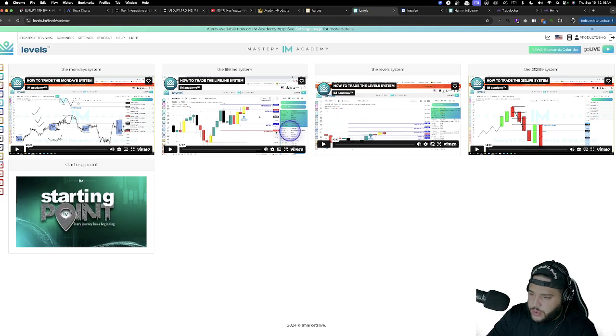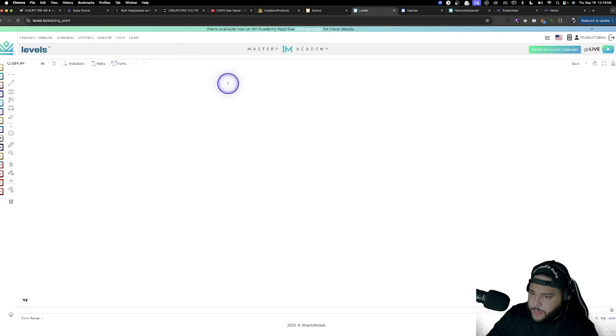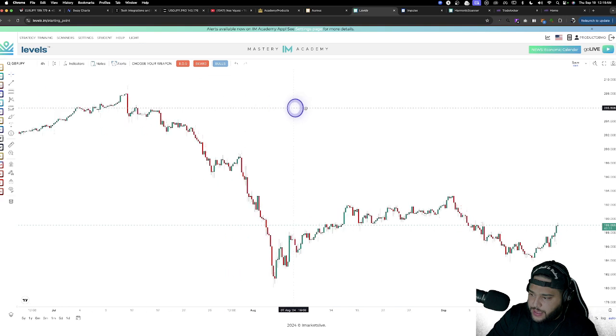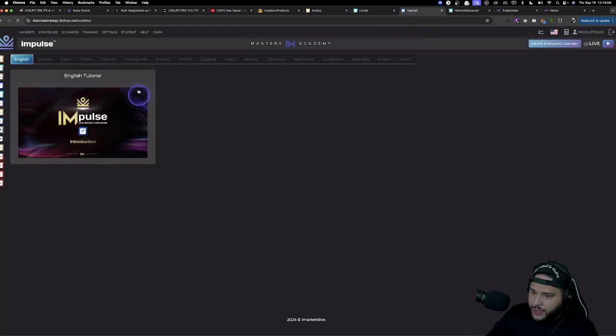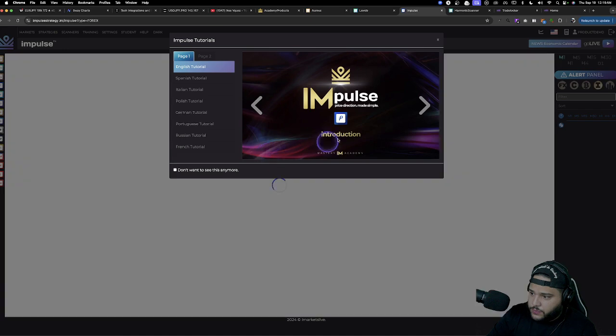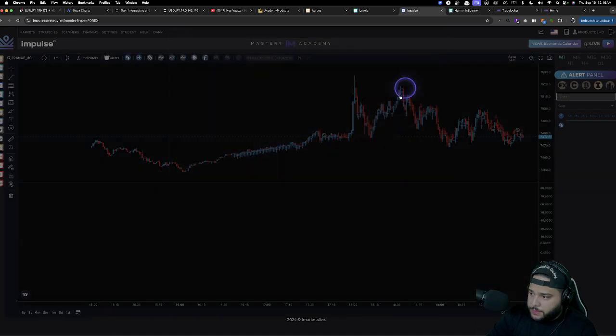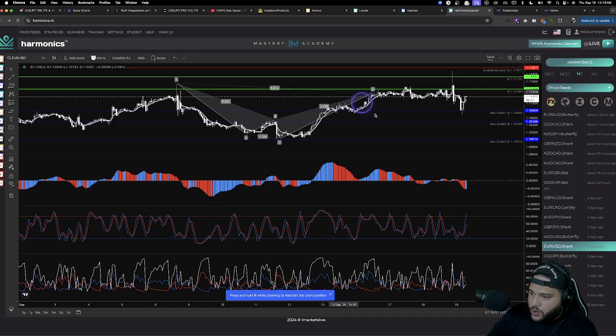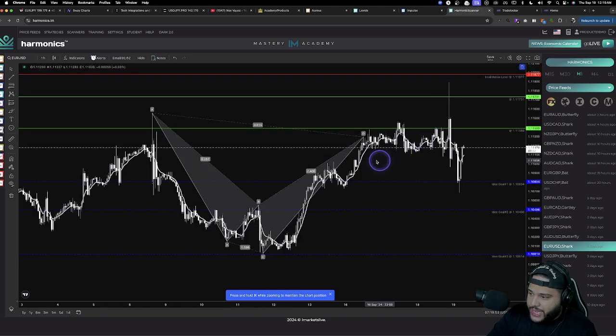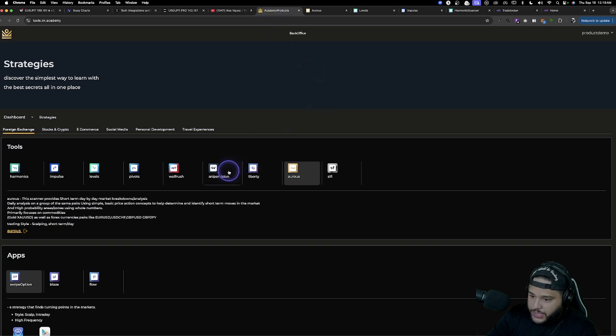So from RS to levels. Let's go to the starting point strategy. We got levels over here, scanning. We have impulse as well, doing its thing very powerfully. The harmonic scanner, the OG in the game, right? And there are others as well.